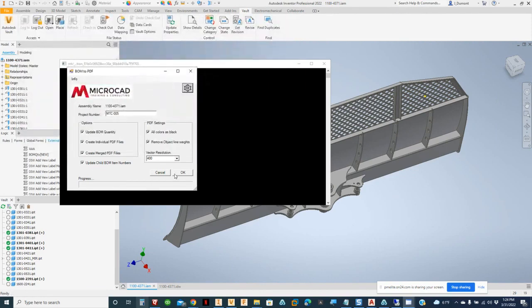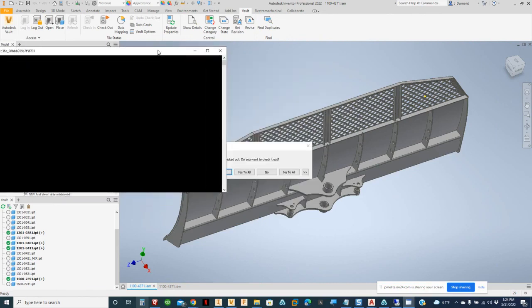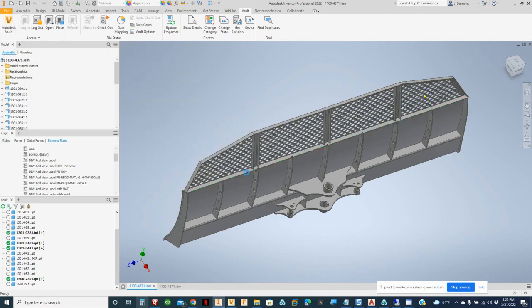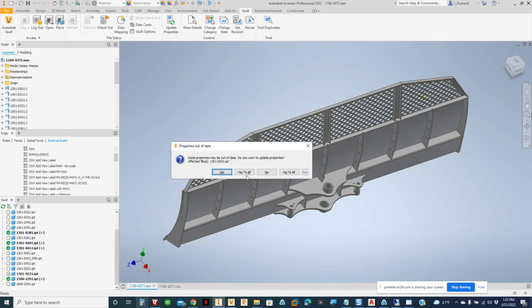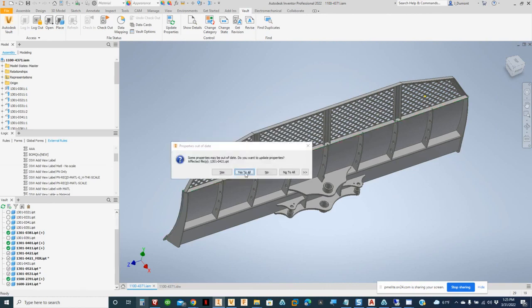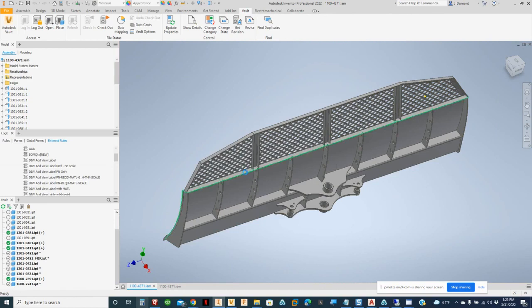And I'm just going to run it. So it's prompting me to check everything out. This is a vaulted assembly. It's going to go through and check everything out, update the quantities. It would have been a lot quicker and faster had I checked everything out first, which I normally do when I'm working on a project.